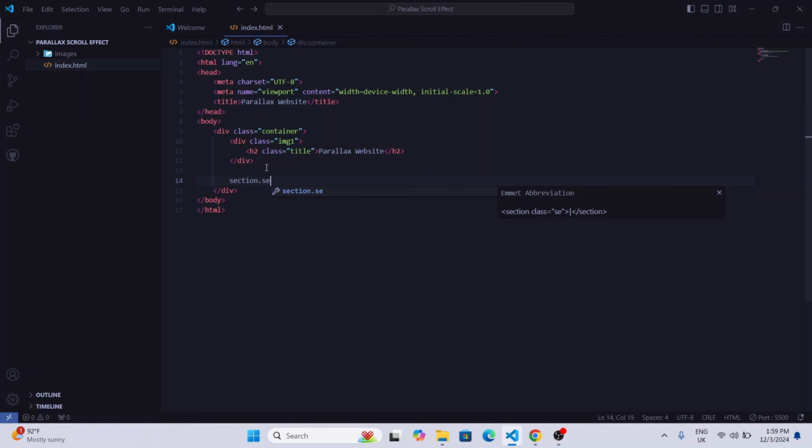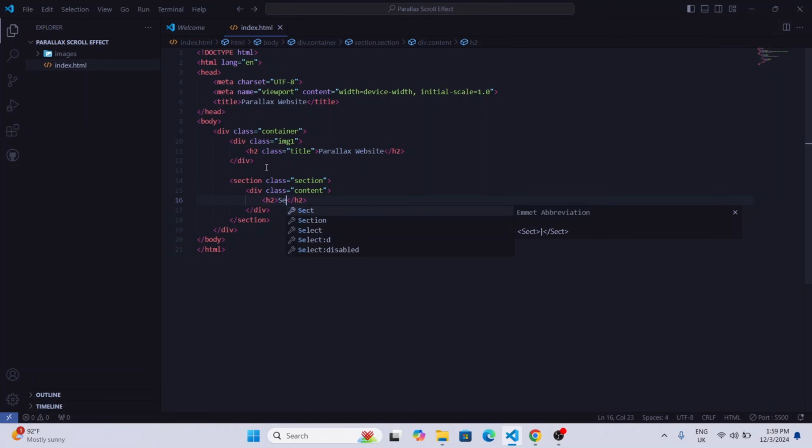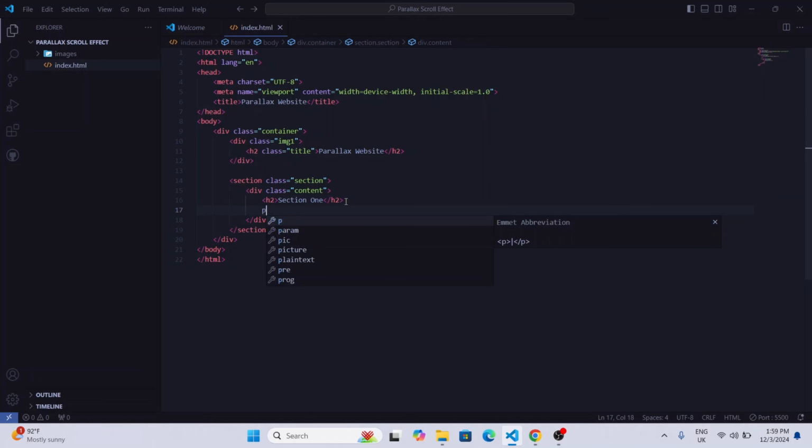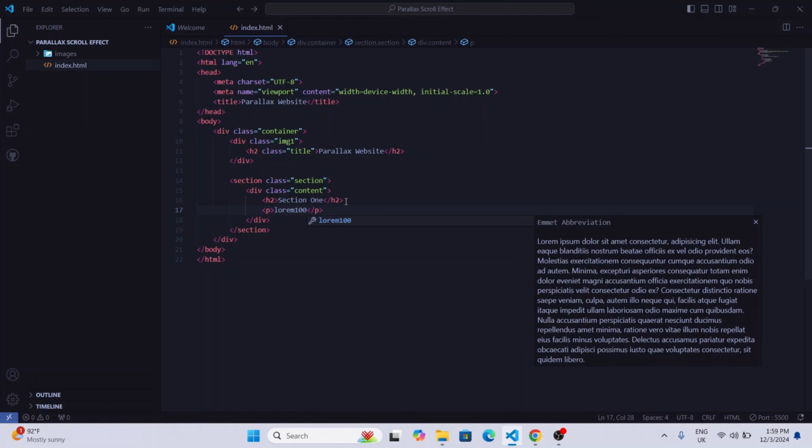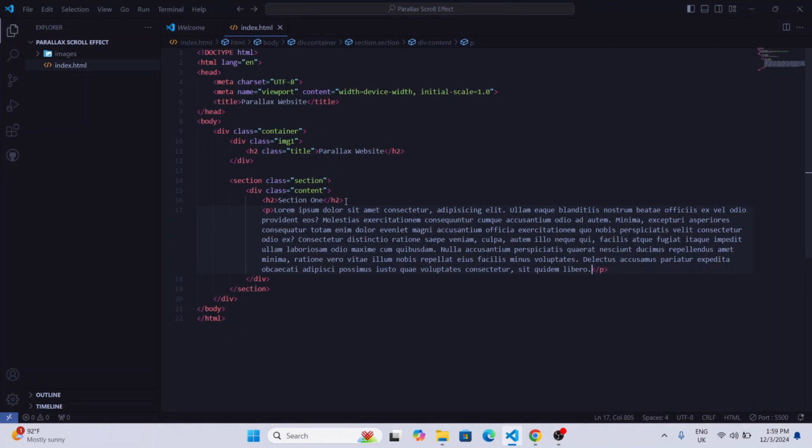Good. Now moving on, let's create our sections. So we'll have a section with a class name section, and inside our section we'll have a div with a class name content, just like that. In our content we are going to have an h2, and let's put the text section 1. After our h2 we'll have a p tag, and we'll generate some random text using the lorem keyword. Now lorem would simply generate some random words, and we'll use lorem 100. Boom, just like that. This is a simple way to generate dummy text for your website.